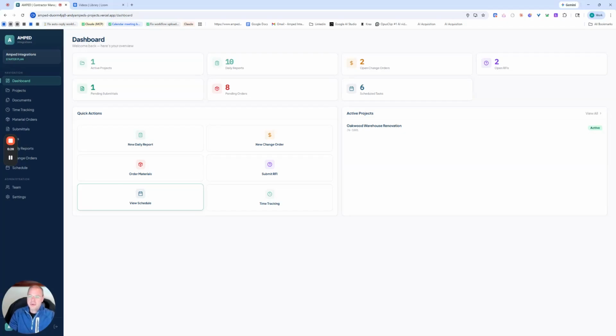Welcome. Excited to show you our new project management dashboard and software we have here. What you have is a dashboard that has your projects, reports, open change orders, RFIs, pending submittals, pending orders, scheduled tasks. You can go to a quick action here.